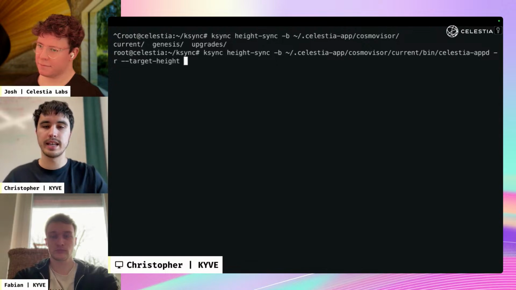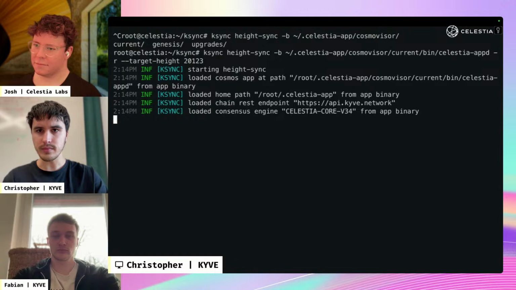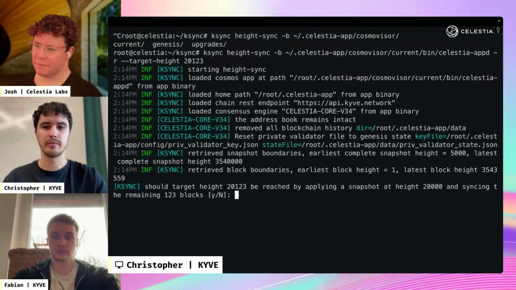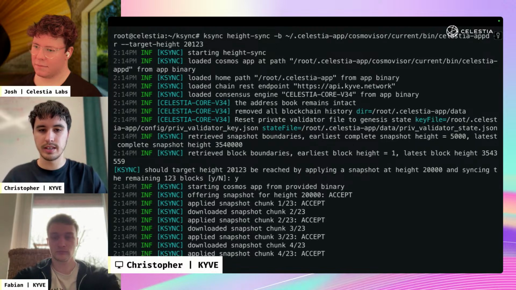You can select any target height, any historical target height. KSync will make sure to find the fastest way to sync to that height. I will just now type in a random number, like 20,123, for example, and then we can see KSync starts to sync the Celestia binary. And there we can see a snapshot at height 20,000, a historically created state sync snapshot, and 123 blocks are used to sync to that specific height. Nice. And then we can see the state sync snapshot should be downloaded, and we can see it here.